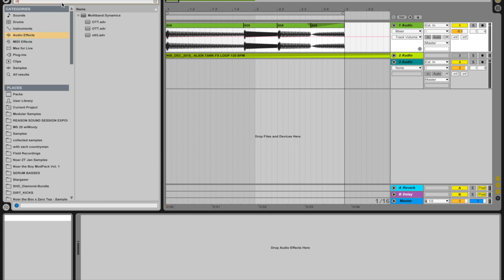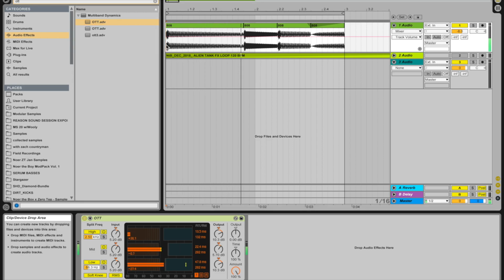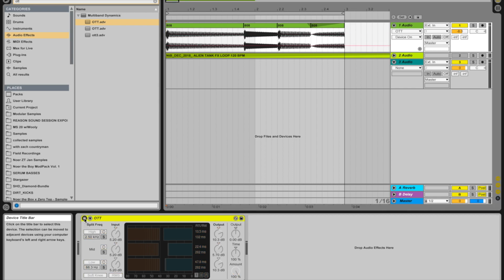So let's go ahead and drag OTT over the sample here and take a listen to how that sounds. So we're getting a nice, brittle, crisp high end, and that's what I really like to then bring out with the saturator, because as you'll notice, the volume level is significantly quieter when OTT is applied to the sample versus when it's off. So here's the sample without OTT, and here's the sample with OTT.